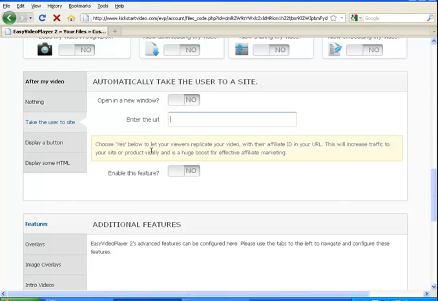And then it says to choose yes below to let your viewers replicate your video with their affiliate ID, and you can turn that on or off too. Depending on what you're using the video for, you might want to turn this on or not. You can actually give them the video, they can replicate it with their affiliate ID, and they will put it on their site and they can be your affiliate now, so it can help you out.